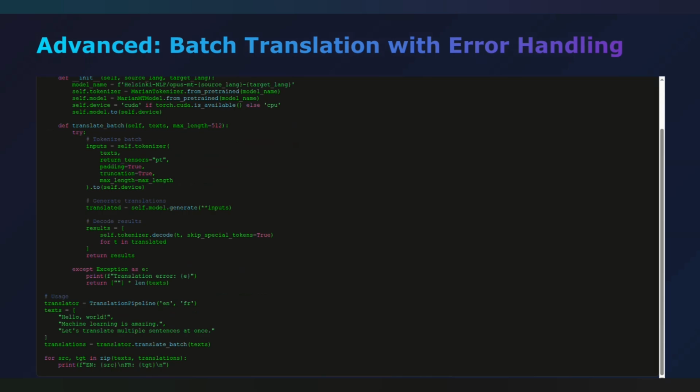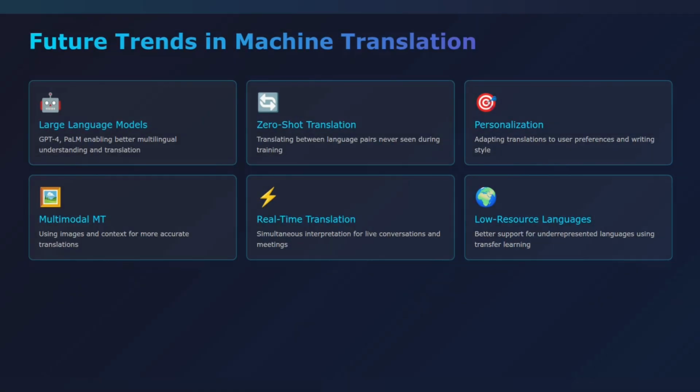This pattern is what you'd use in a real production system. It's efficient, handles errors gracefully, and can easily scale to process thousands of sentences. Let's look at what's coming next in machine translation. Large language models like GPT-4 and PaLM are showing impressive multilingual capabilities.